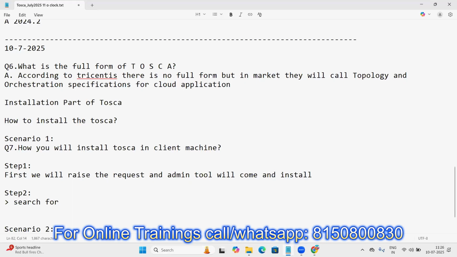Sometimes they might ask. Some interviewers will be a little bit practical people. They will definitely ask these kinds of questions to play with us. That's why I'm explaining each and everything from scratch, so that you'll have a clear idea. If they ask some silly questions also, I'm preparing you for that too. Search for software center.